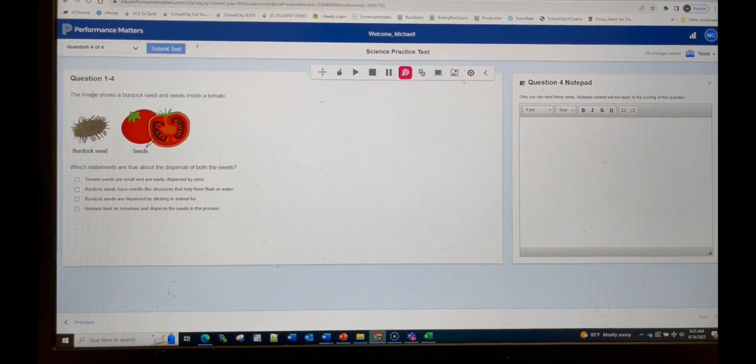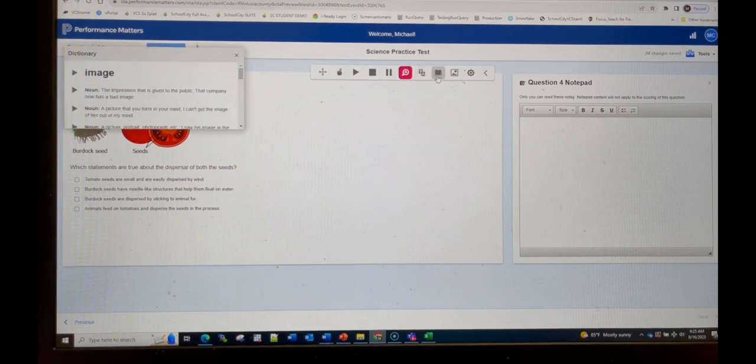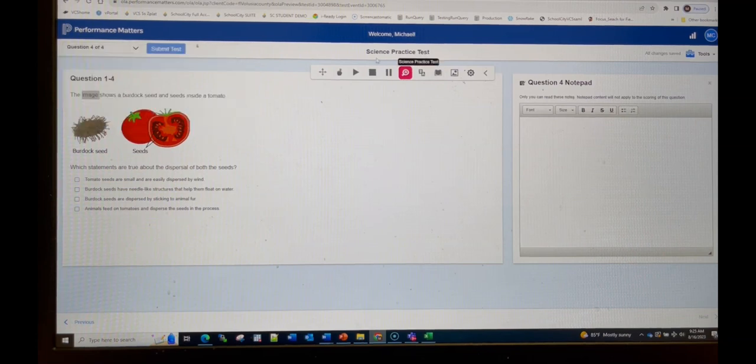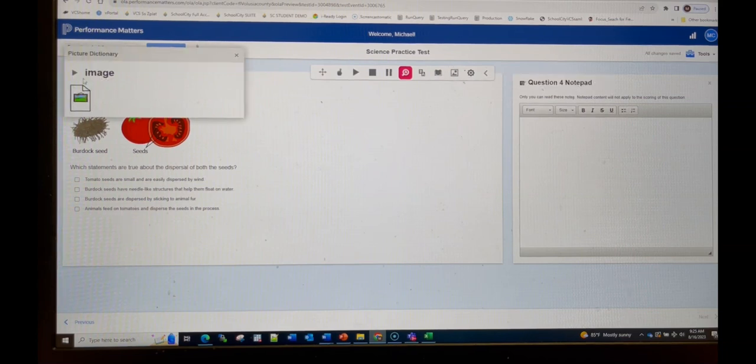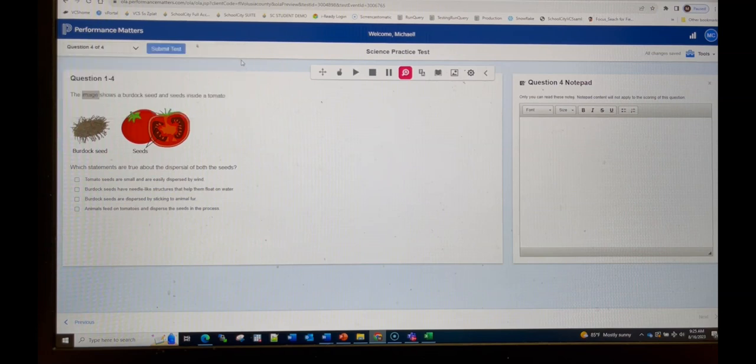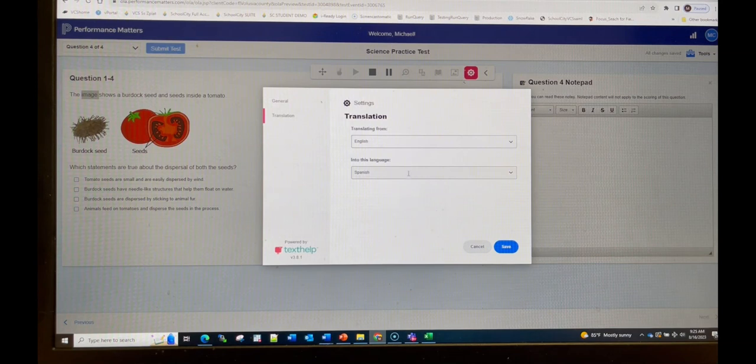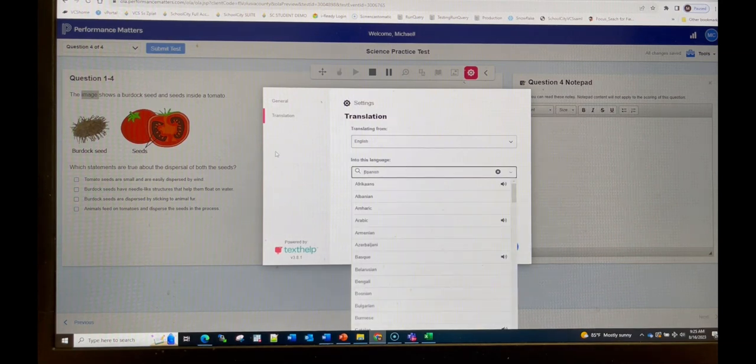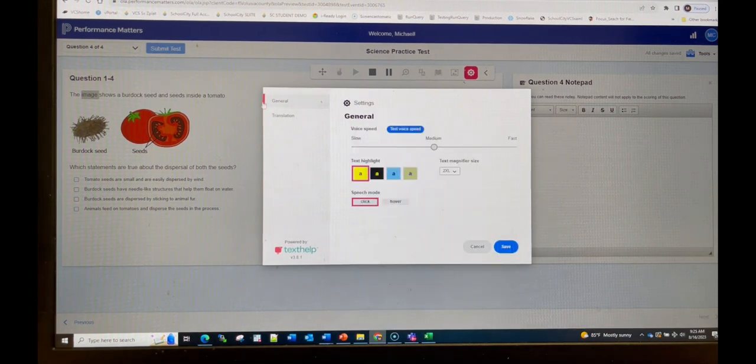I also have the ability to highlight a word by double clicking on it, and I have the actual dictionary here. And I could play any one of those as well. Or I could have the picture dictionary, and it's going to give me the word and a picture as to what that is. In my settings, I can select the translation to a different language from English; the default is Spanish. And under General, I can change the voice speed, the text highlighting, the text magnification as well.